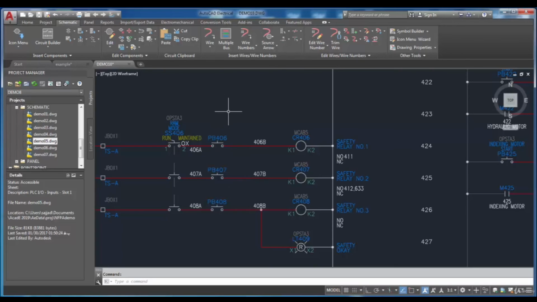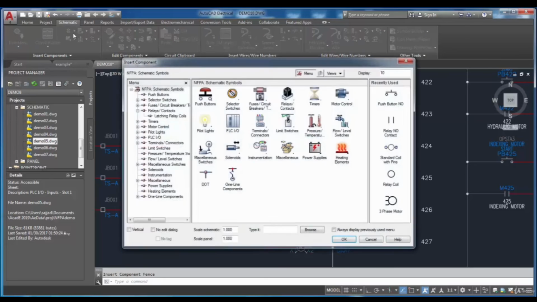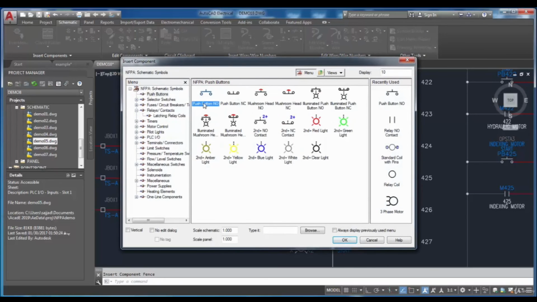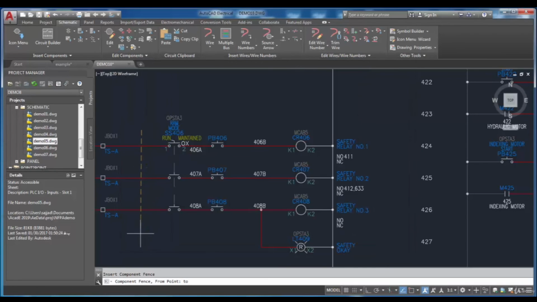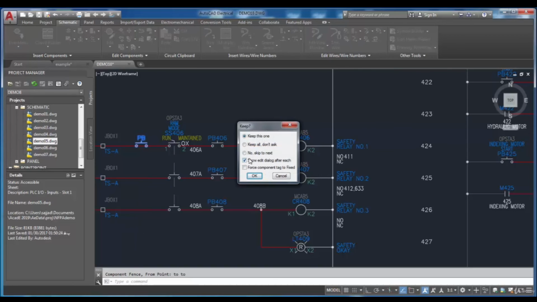Now I'm going to explain the other option. Therefore, I choose the Multiple Insert icon and then create my fence. The Keep window is opened and the other option is here.